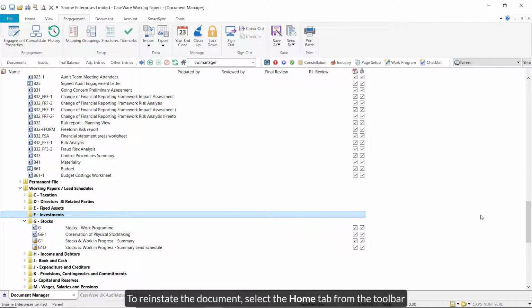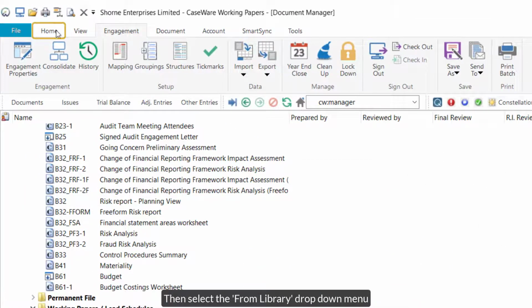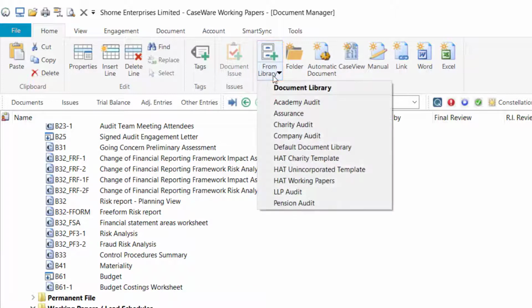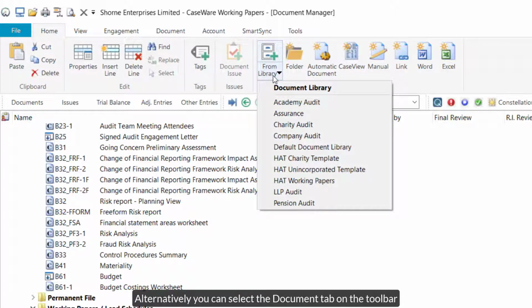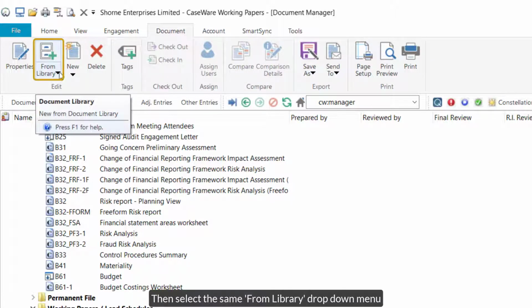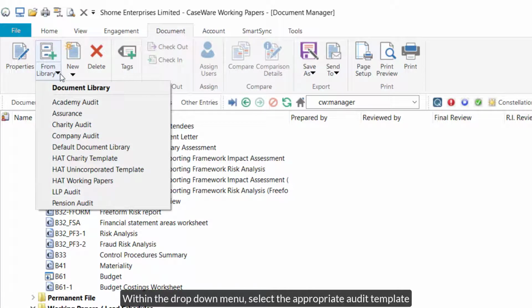To reinstate the document, select the Home tab from the toolbar, then select the From Library drop-down. Alternatively, you can select the Document tab on the toolbar, then select the same From Library drop-down option. Within the drop-down, select the appropriate template for your audit file.